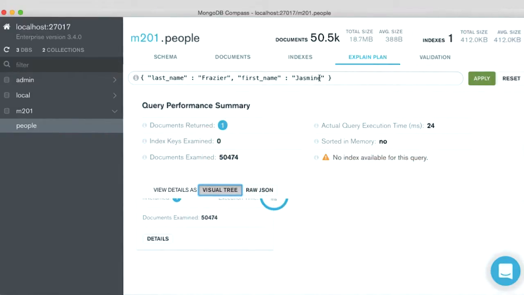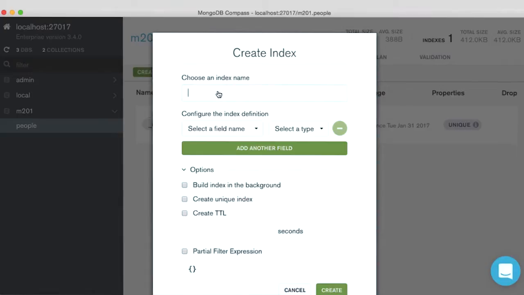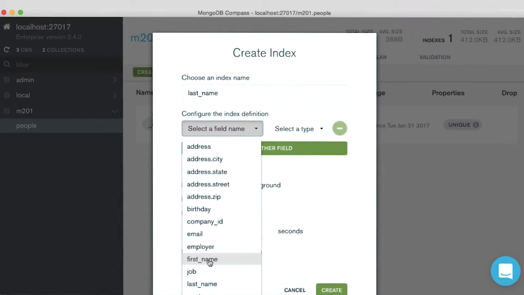So now let's go ahead and build a single key index to see how this will affect our performance. So I'll go ahead and click Create Index. We'll give it a name. We'll say like last name. And then we'll use the field last name.